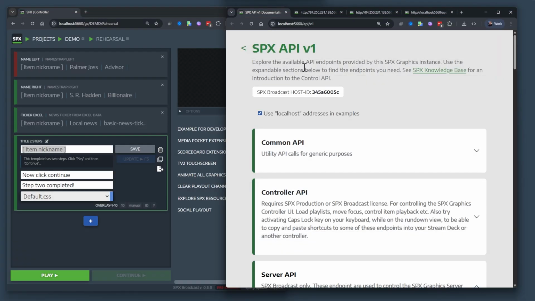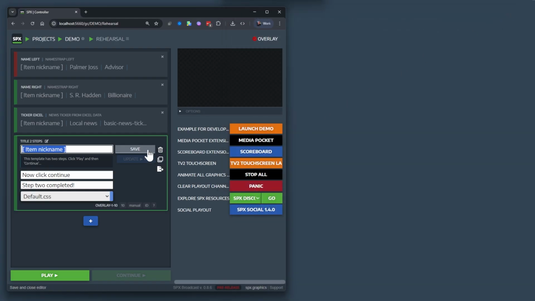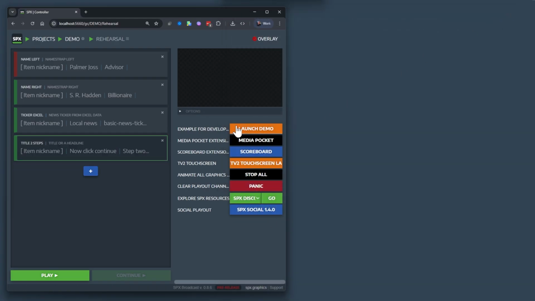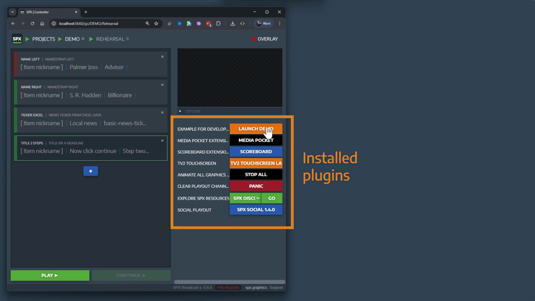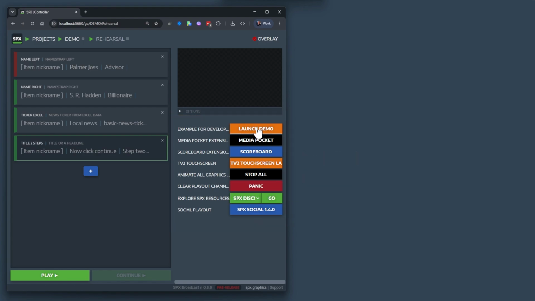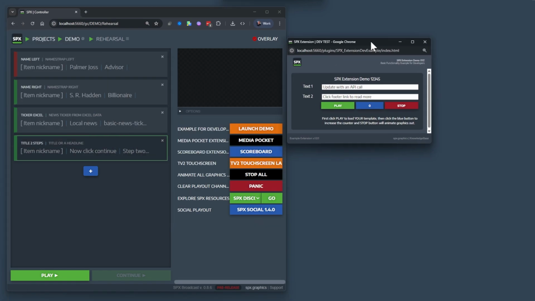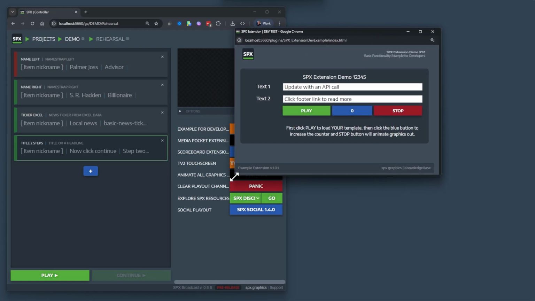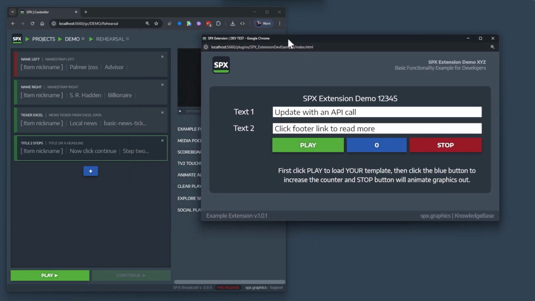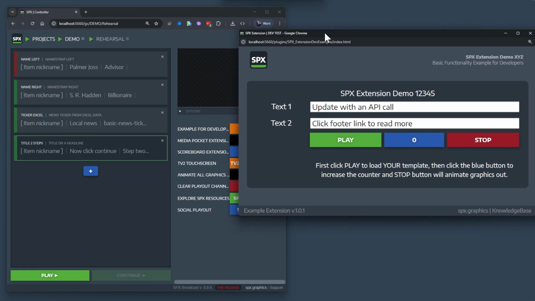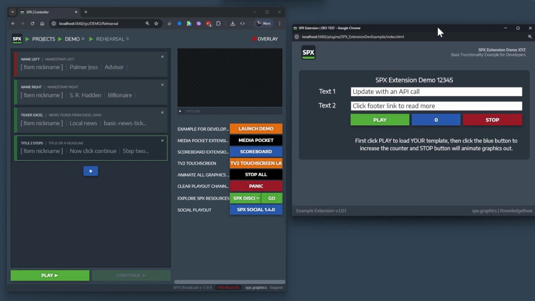Another example of using API is plugins. So let's close this and take a look at these buttons that we have in here. So the first item here is in my installation. So these are all plugins. So let's start with this. So if I click on it, it opens up this new window. We call these extensions. So this extension comes with the application for developers, so they can take a look at the source code and understand how to control graphics using their own user interface.